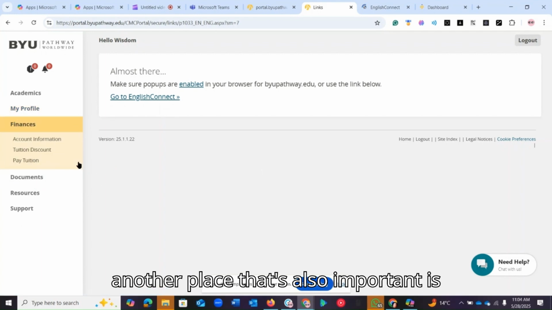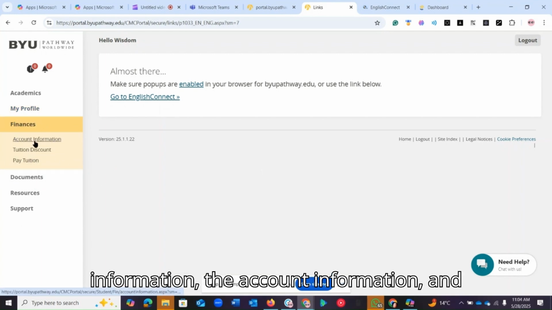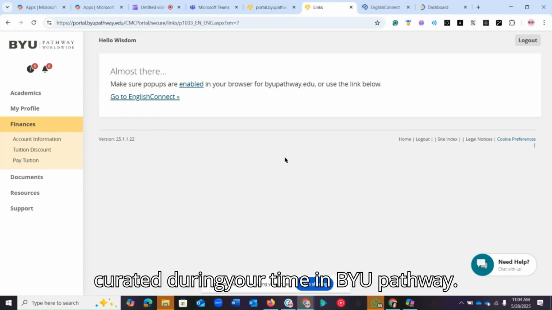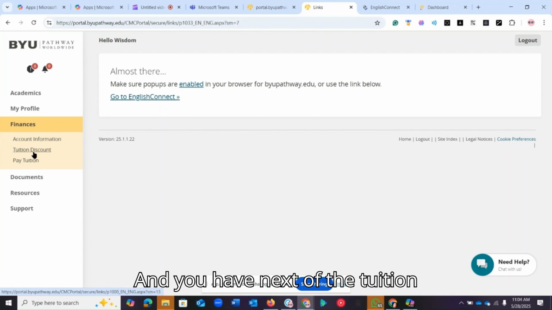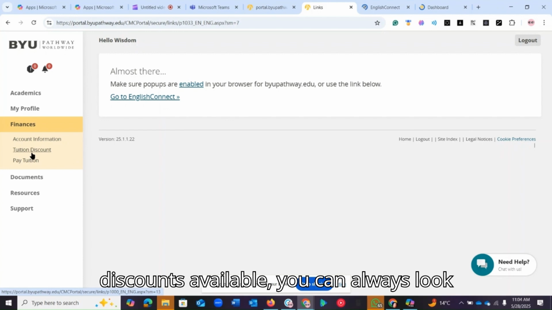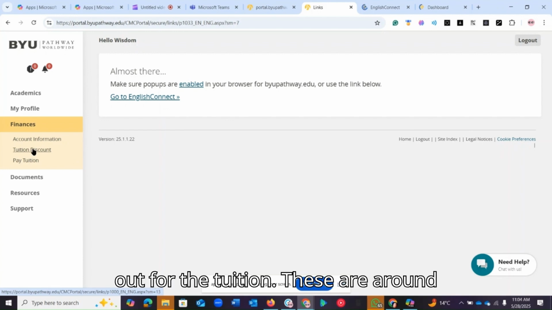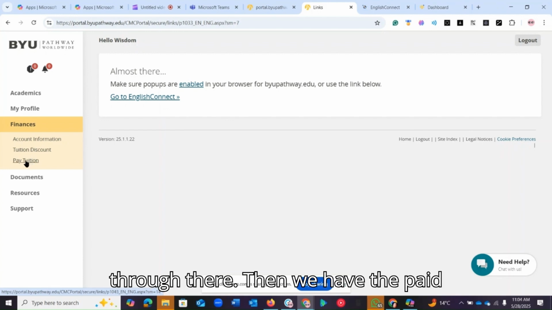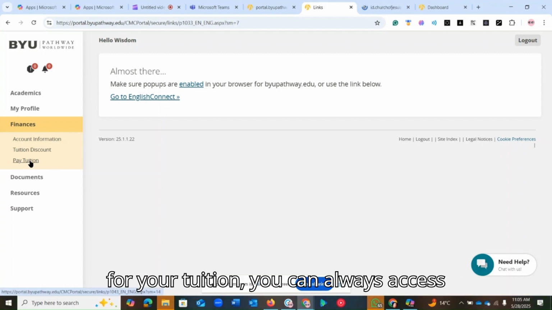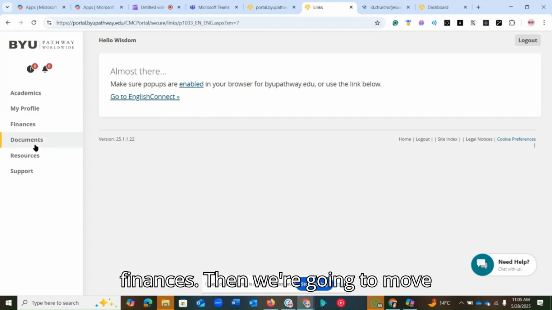Another place that's also important is the finances. This is your account information, and also all of the expenses you have incurred during your time in BYU Pathway. Next up is the tuition discount. This is for the discounts received, and if there are any discounts available, you can always look out for the tuition discount quick links to take you through there. Then we have the pay tuition. Once your tuition is available, or once you have money to pay for the tuition, you can always access this quick link. Okay, so that's that for finances.